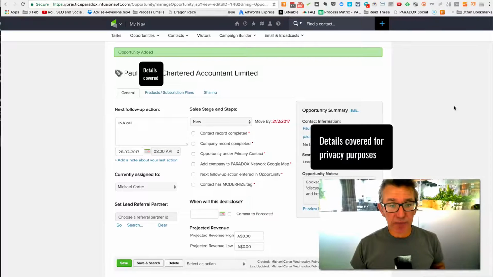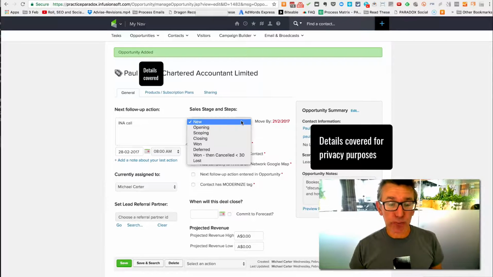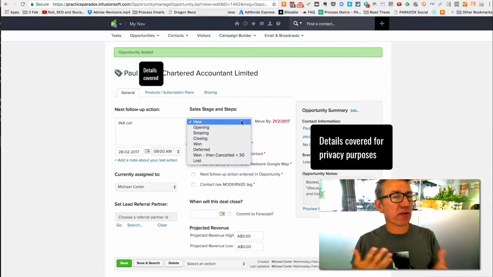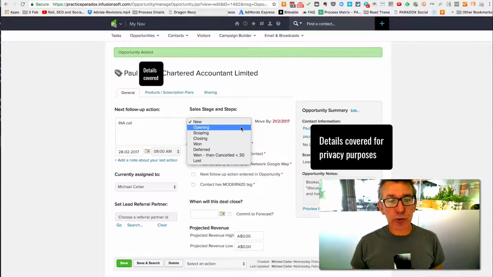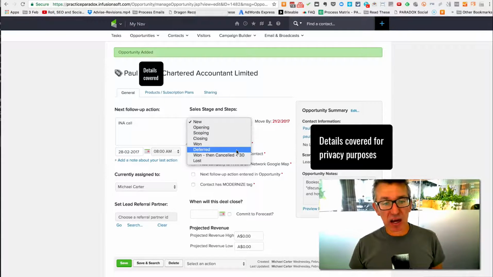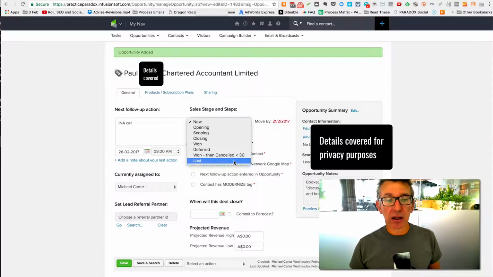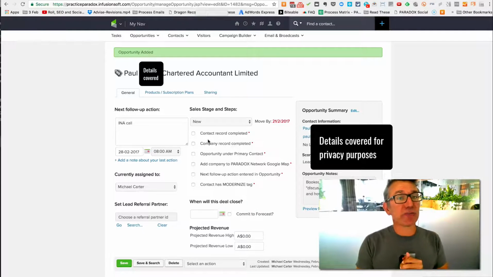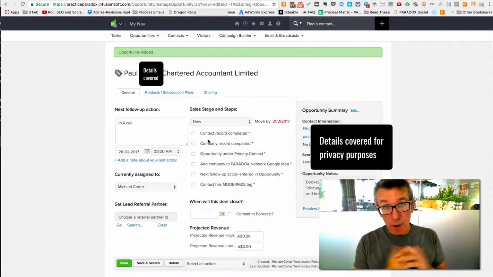In this opportunity, it's just been created, so it's at a stage that we've defined called new. Now the stages that we have in our sales process, and we recommend you use something as simple as this as well, because it's easy to overcomplicate the stages, are new, opening, scoping, closing, and won, and then there's either deferred, won, or lost. So there are a range of things that need to happen, because at the moment all we know is this person's name and his email address, and by virtue of that his web address as well.